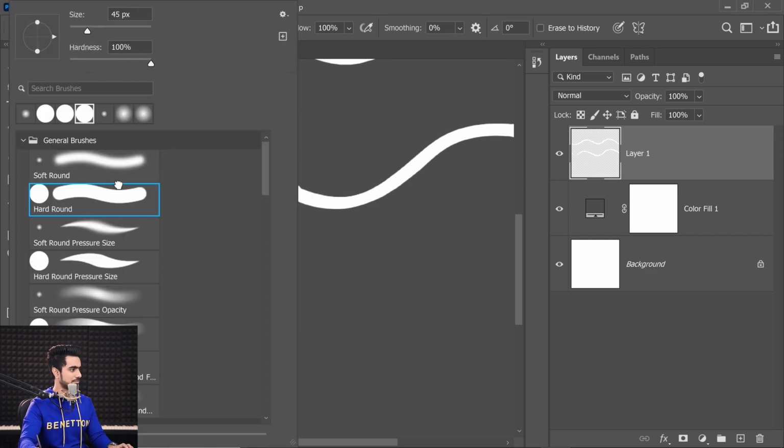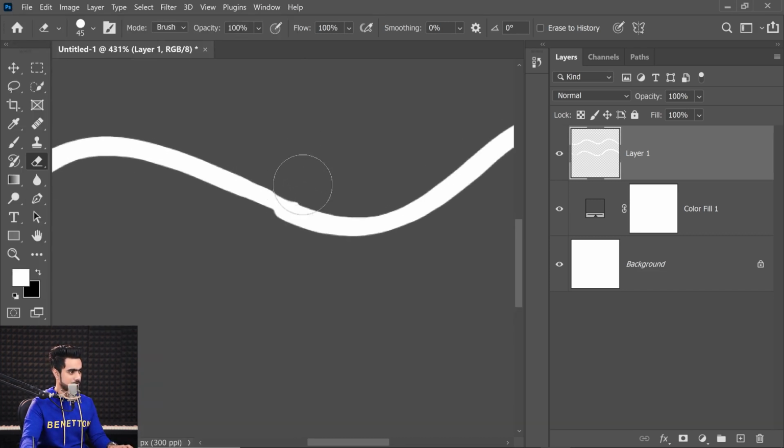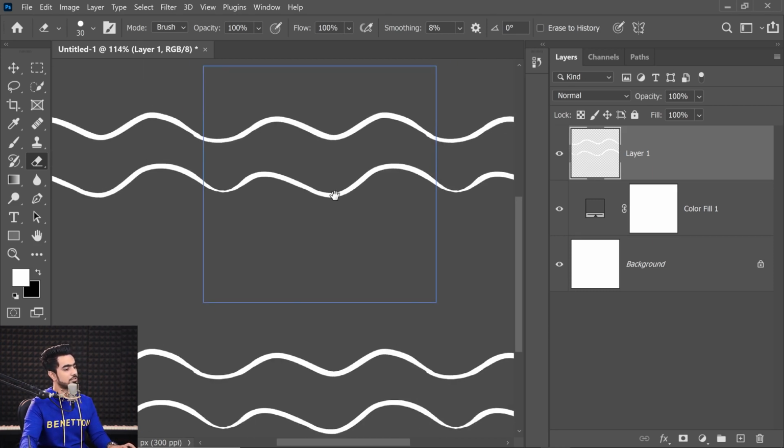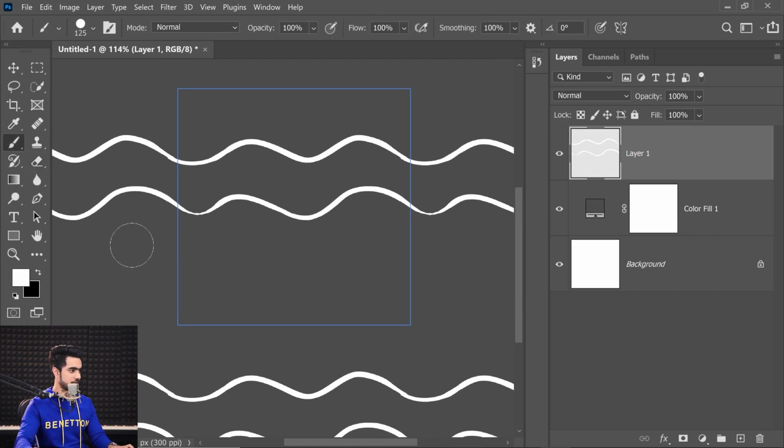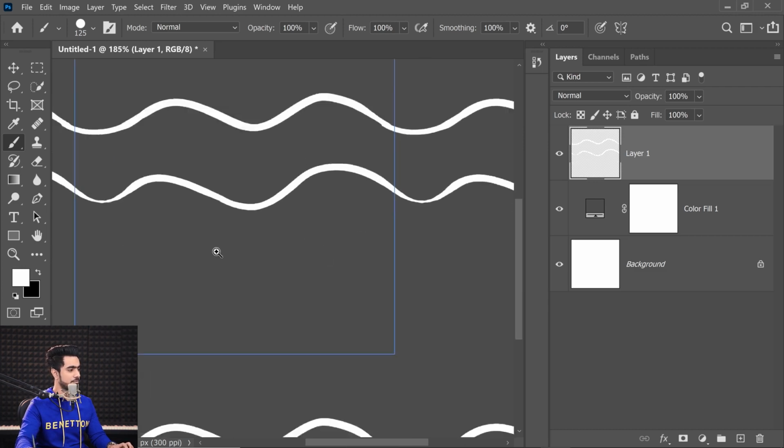I'm going to choose a hard round brush right there for the eraser. And also smoothing a little bit. You get the point. You can take your whole sweet time with this, but this is super cool. Now let's get back to the brush, draw a few more. It gives you a real-time preview of how it's going to look for you.